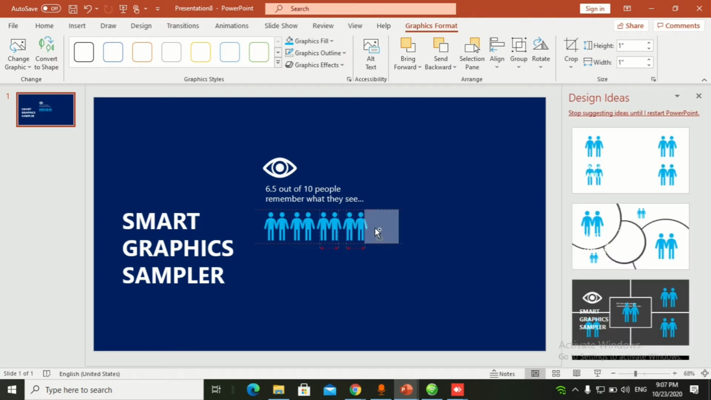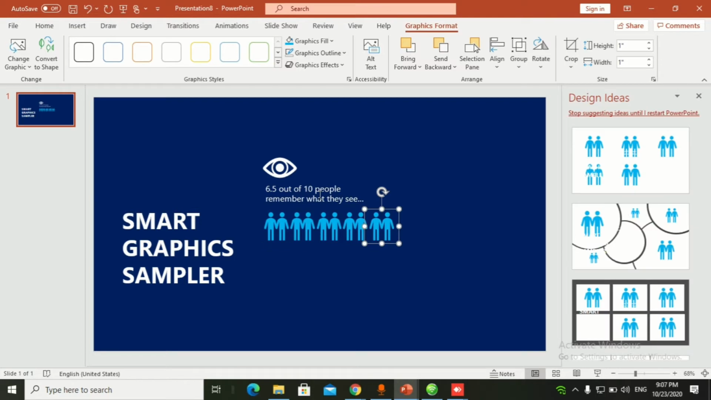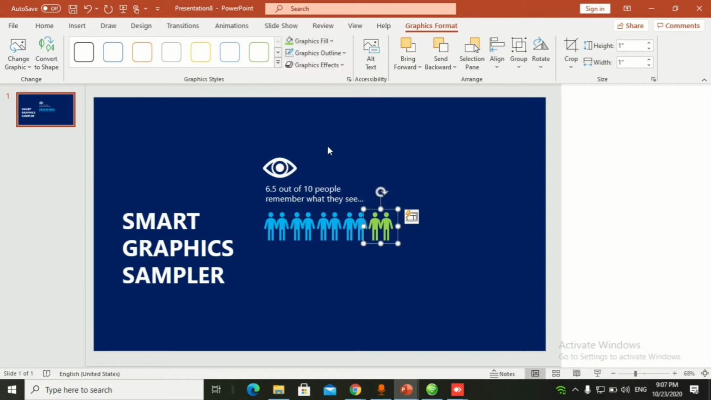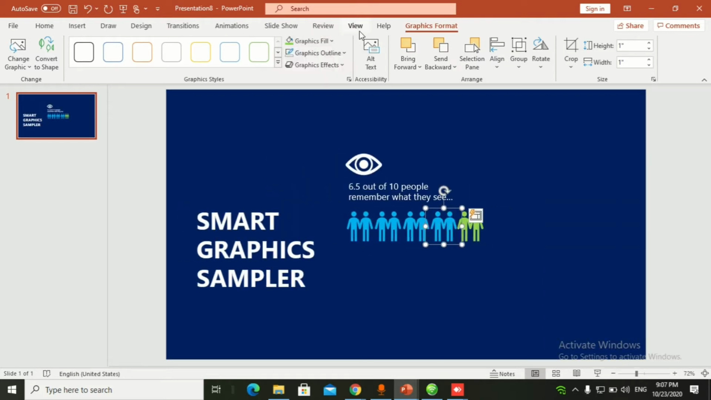You want to say that 6.5 out of 10 people remember what they see. So let's say these are 10 people, 1 2 3 4 5 up to 10, and to make it similar to that, we can make 4 of them like this and 6 of them like that.